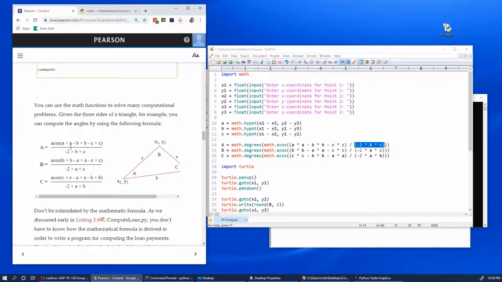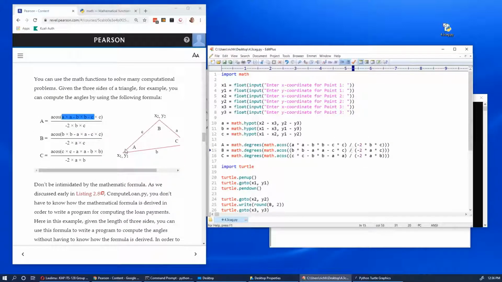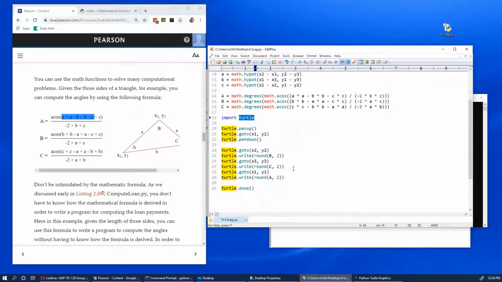This arc cosine should be this whole thing according to this formula. Anyway, that example, I think this is the first edition of this online textbook. And then here we call this turtle. So we've got this A, B, and C here. And then we call this turtle.